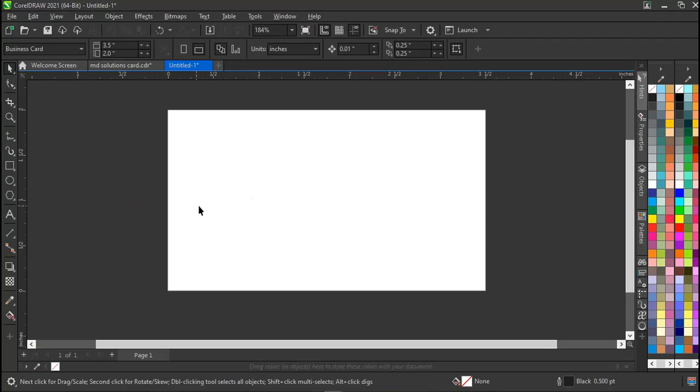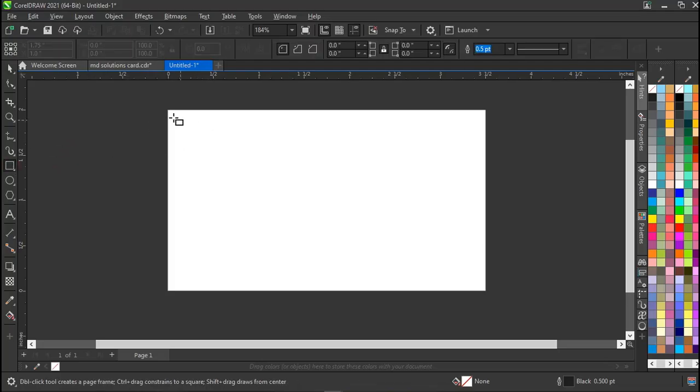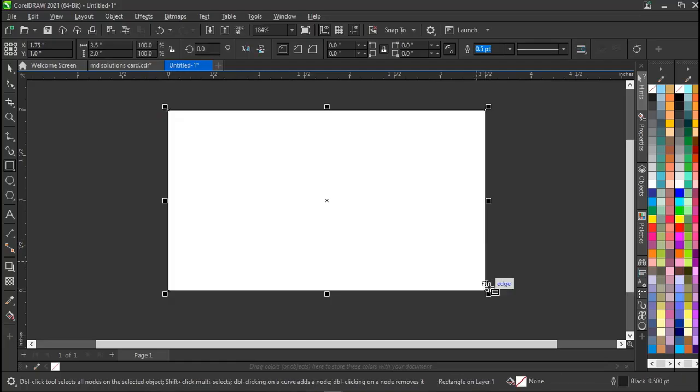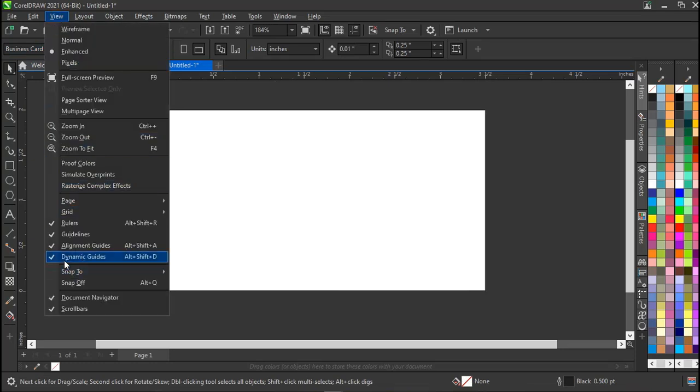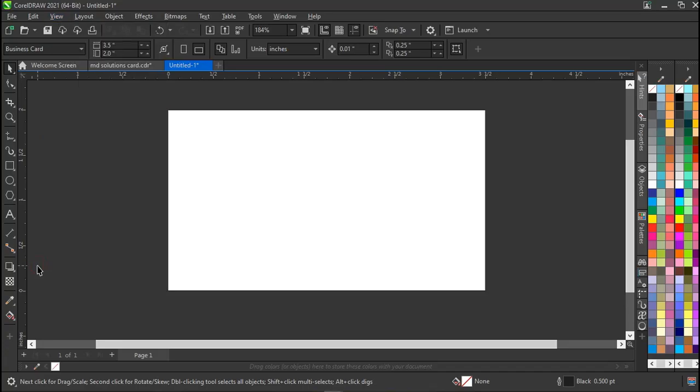All right. Once you've done that, you can then bring in your circle or your rectangular shape. Draw your shape, make sure it's aligned properly. Once you get the alignment guide, then you can just drop it. What you need to do first is go to your View and make sure all your rulers are on, guidelines are on, alignment guides and dynamic guides are all on, so that you can use your guides appropriately.